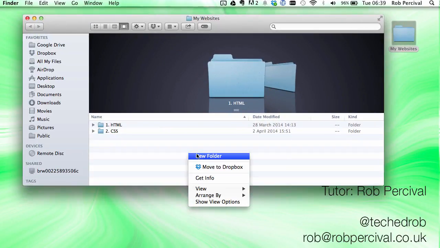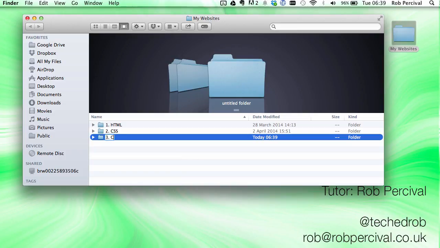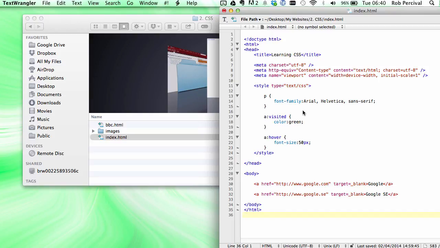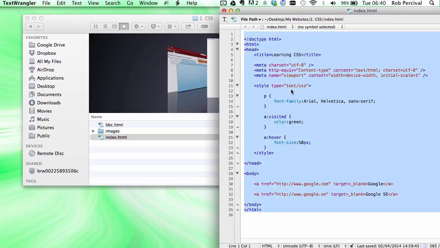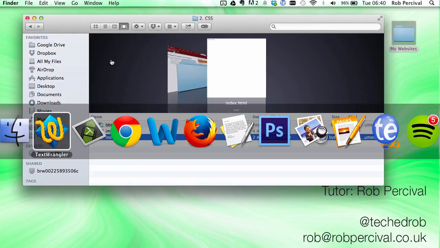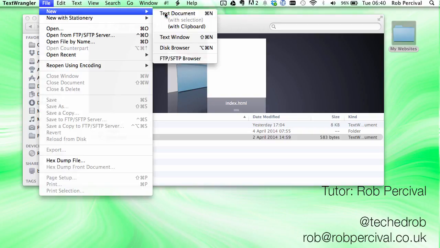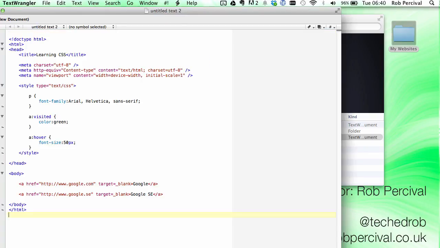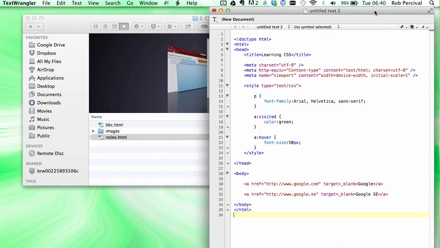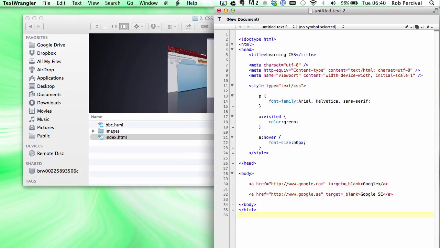I'm going to create a new folder within my websites and call it Chapter 3 JavaScript. There we go, and then I'm going to go back into the CSS folder and just load up the index file we had there and copy the contents, and then I'm going to switch over to my text editor and create a new text document with that content. There we go. And this is going to be our standard file for this chapter.